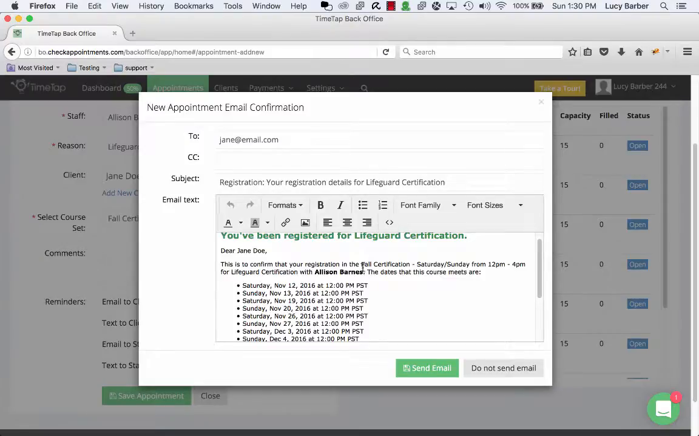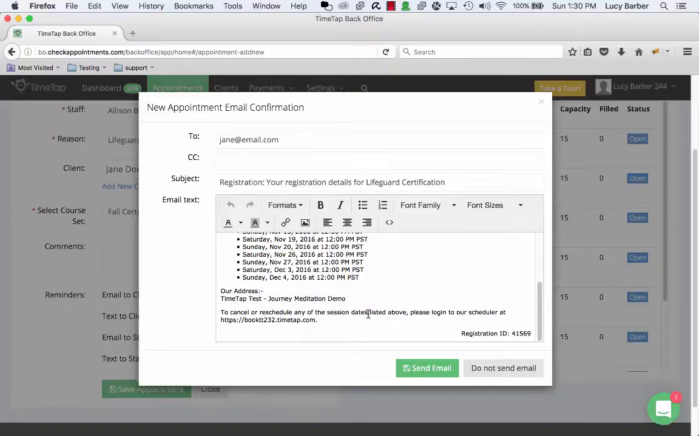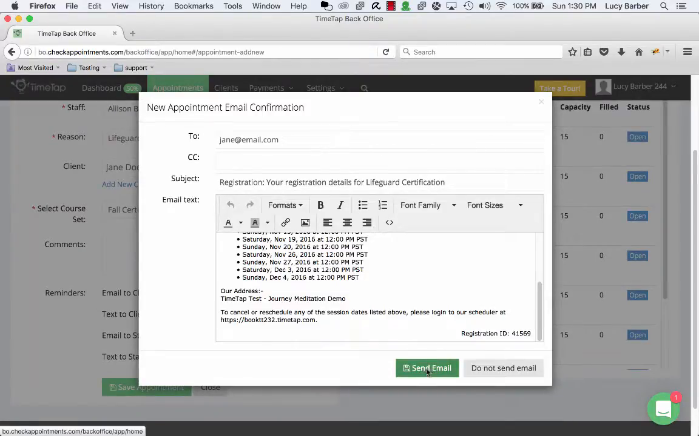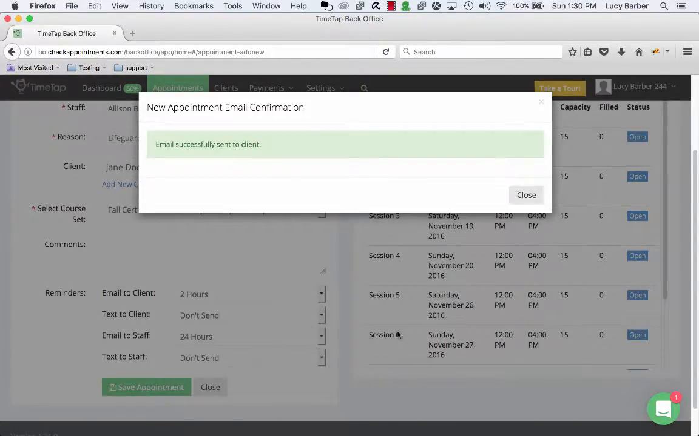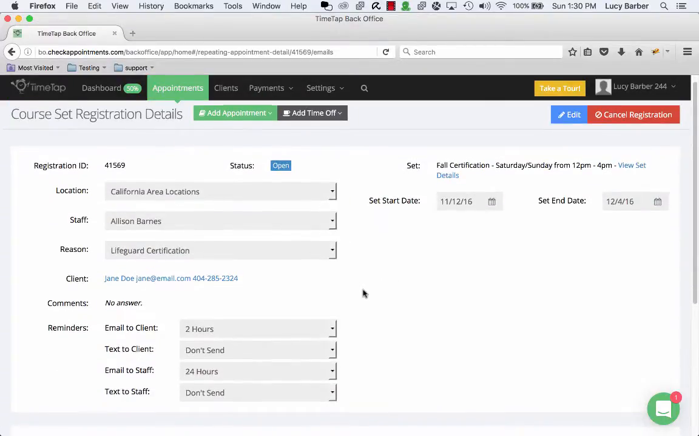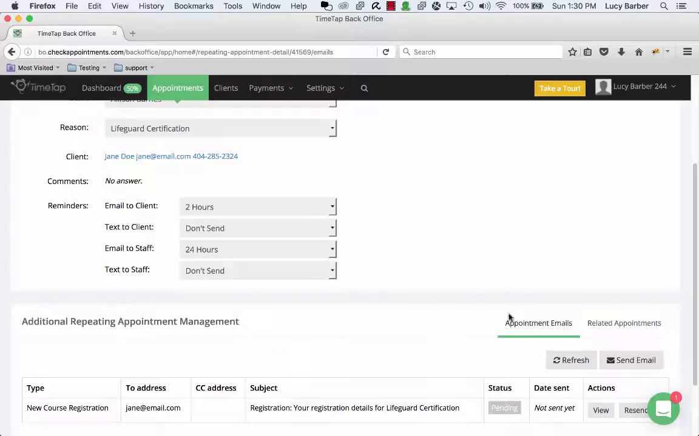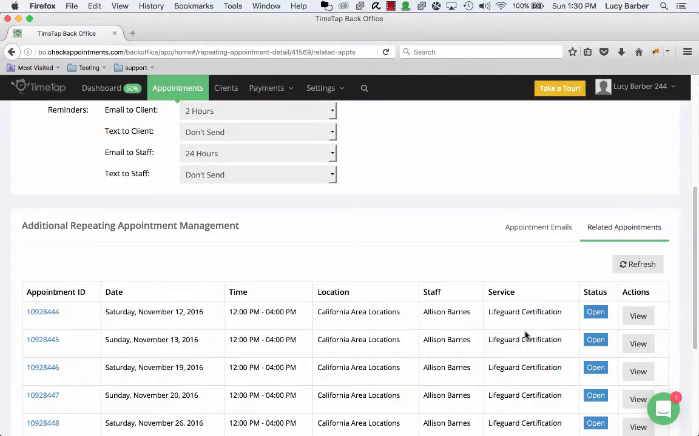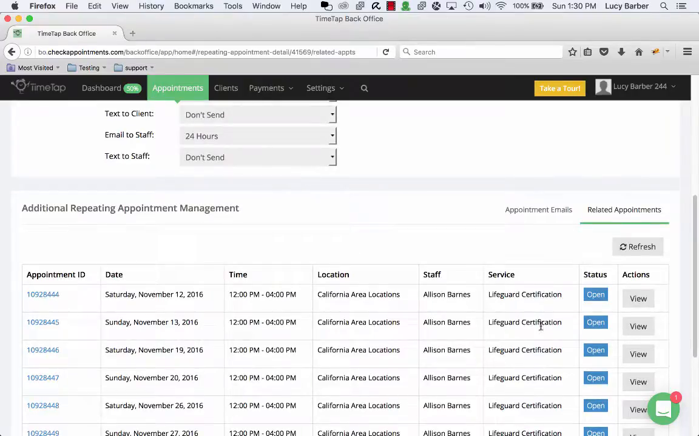It'll tell her which set she's in for that course, and you can just send that out or you can edit it from here if you need to. So we'll send the email, and on the resulting page we're going to see her set registration. That's going to give us any of the emails that were sent out about the set, also the related appointments, so the different sessions she's in for the set.